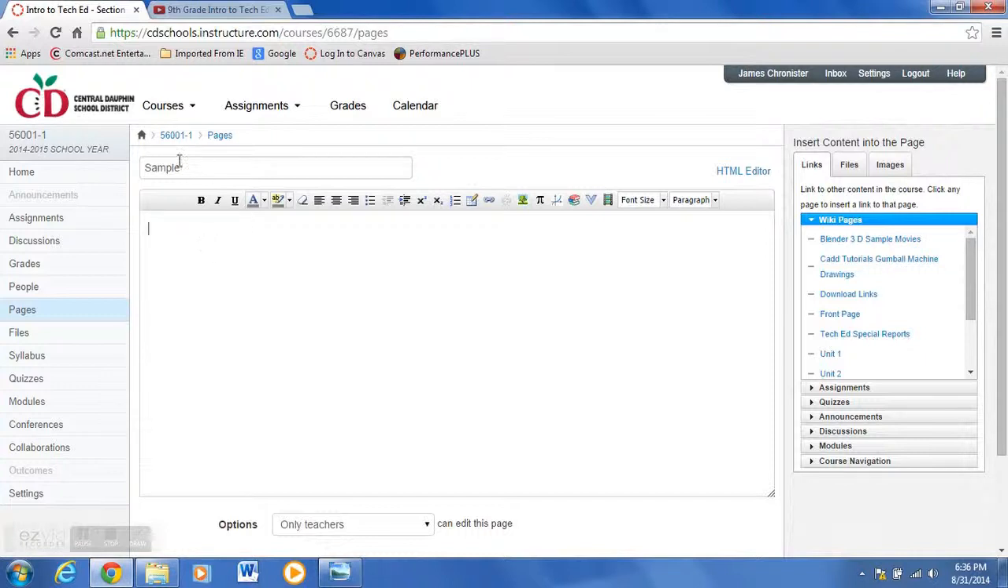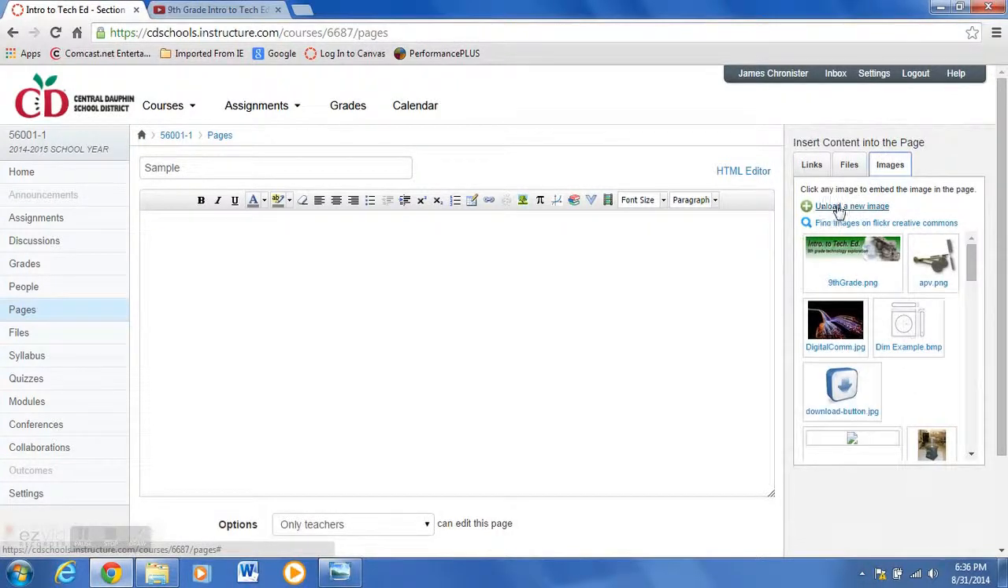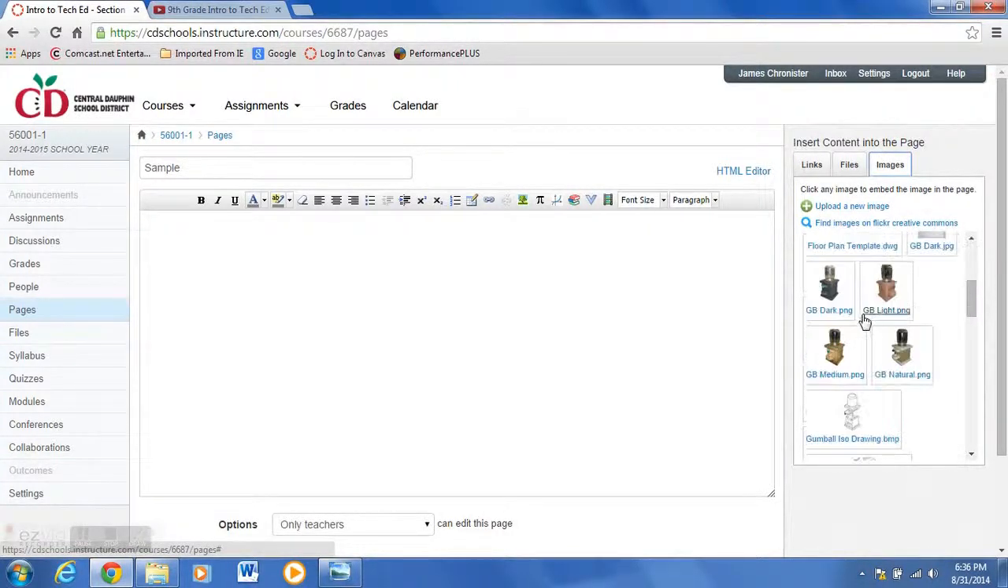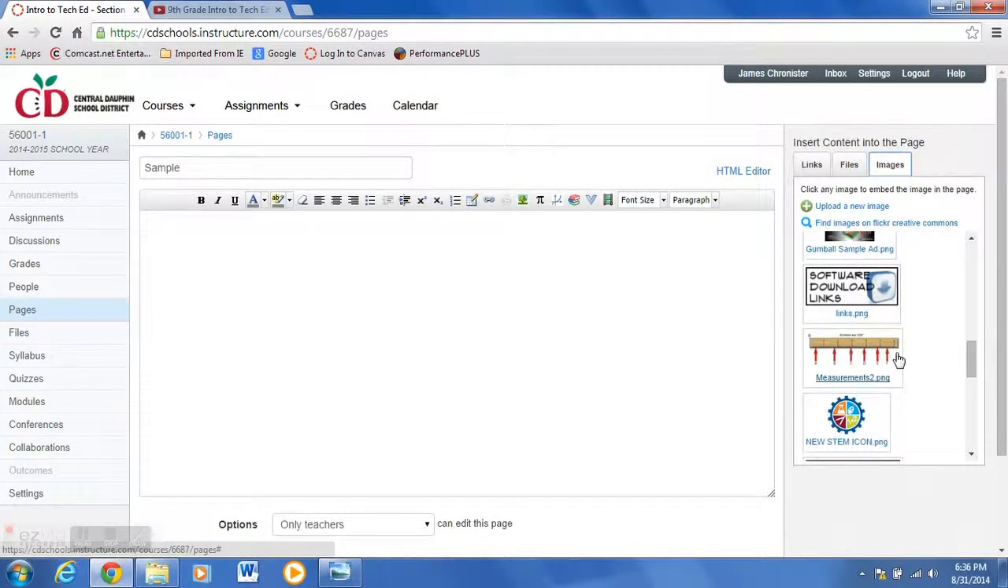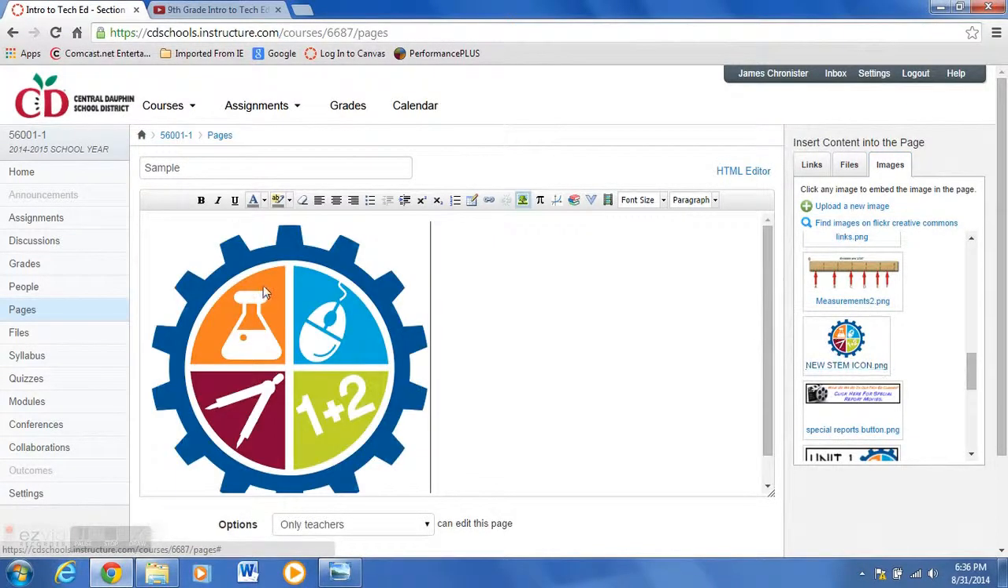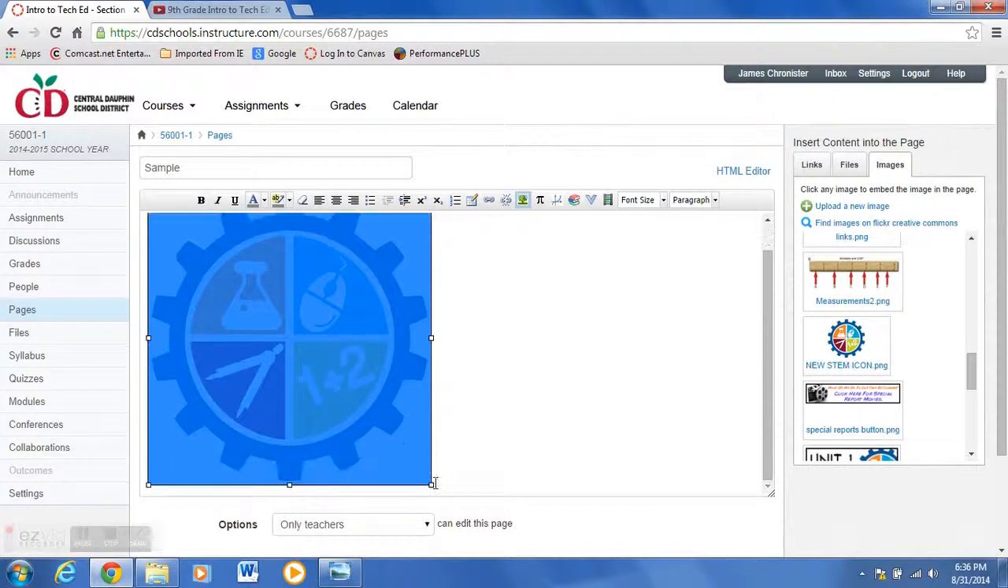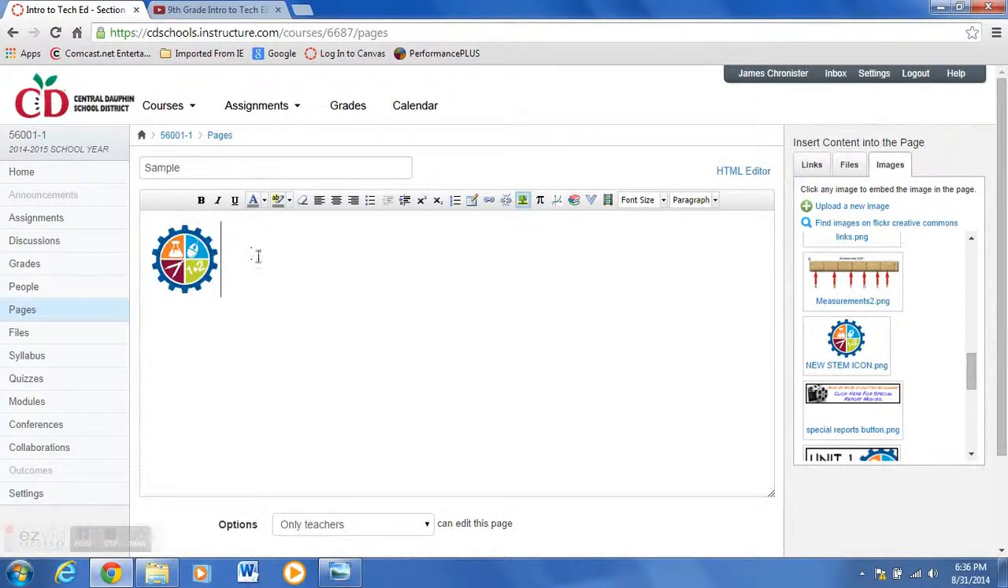So let's just say for my sample page, maybe I want to add some type of a graphic. Well, if I go over to images, you can hit the upload a new image, or you can choose something from images that have already been uploaded to your Canvas site. I'm going to pick this new stem icon. It's a little large, so I'm going to select it and scale it down a bit, make it much smaller. And let's go over here beside it.